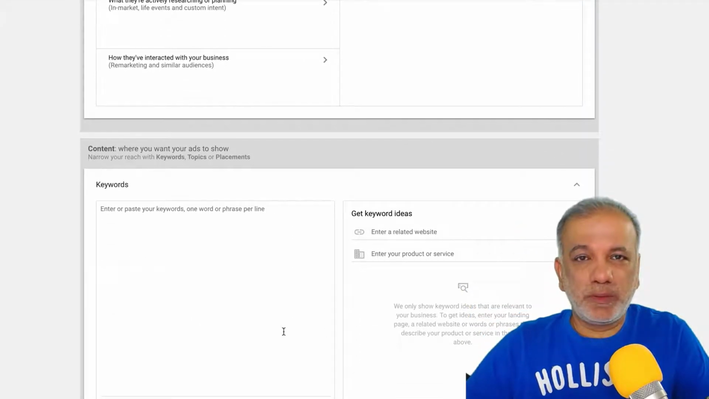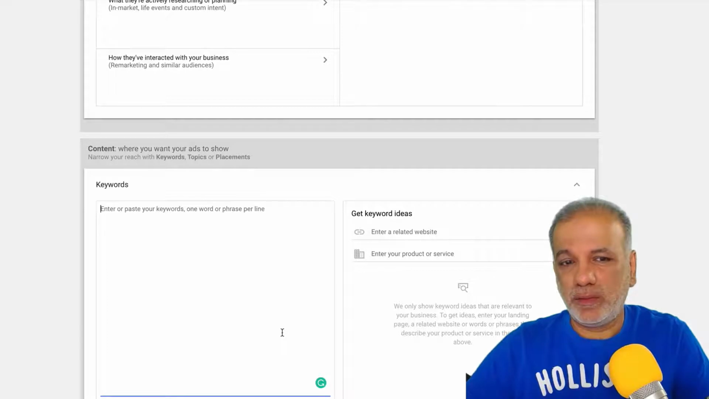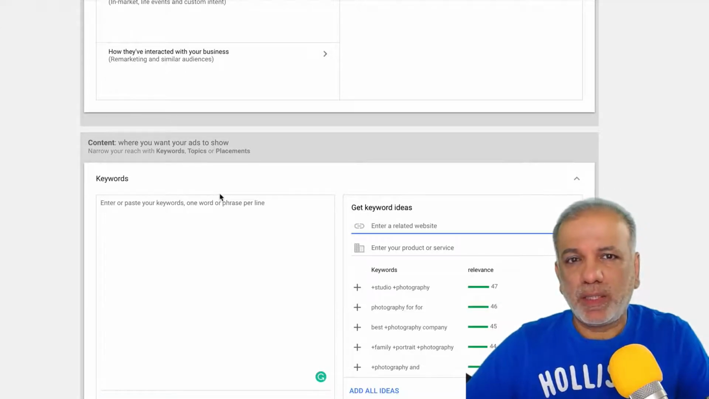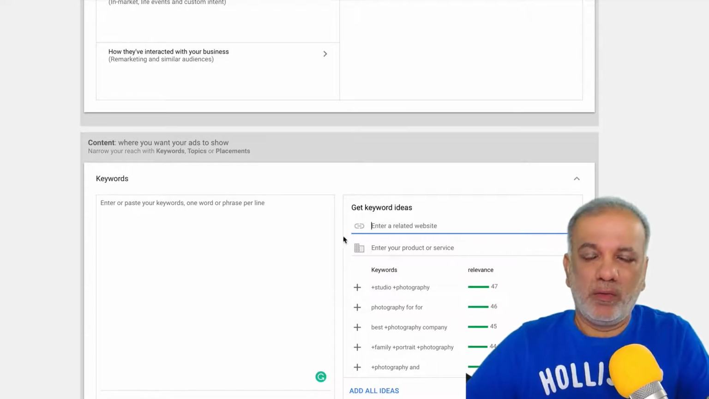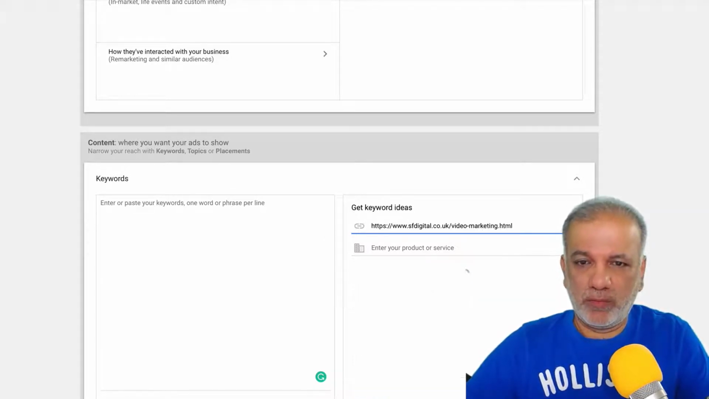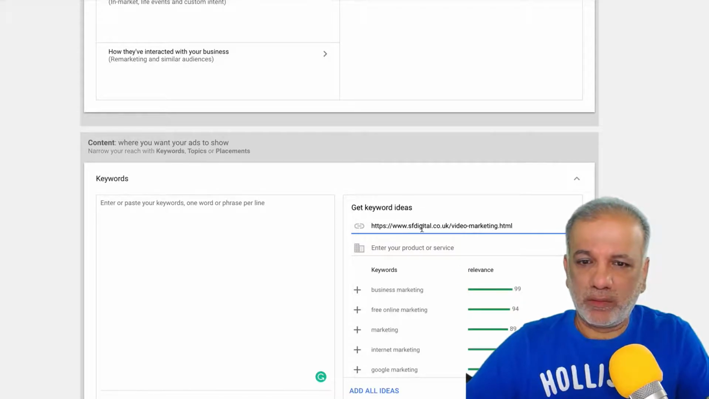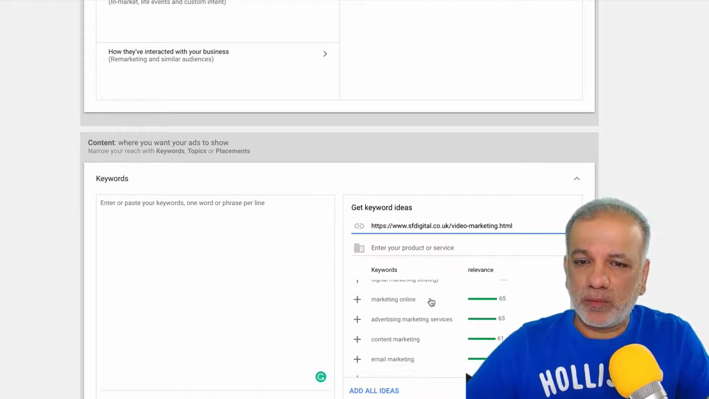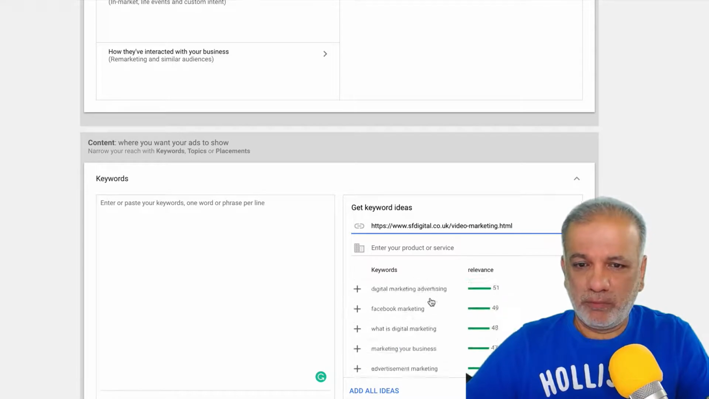So you've got a couple of options. If you've got a list of keywords which you've already researched, you can copy and paste them or type them in here. Just make sure that you write one per line. As I'm targeting my ad group via keyword, you can enter your researched keywords over here, one keyword per line. Or you can enter your related website where you are sending the traffic to, and Google is going to look at your landing page or your website and give you some keywords.